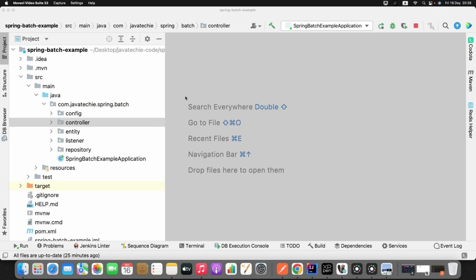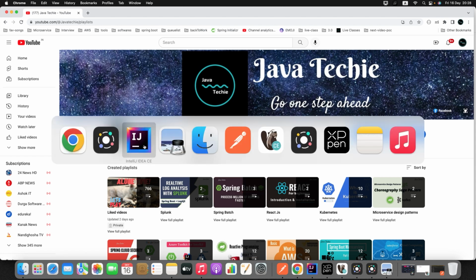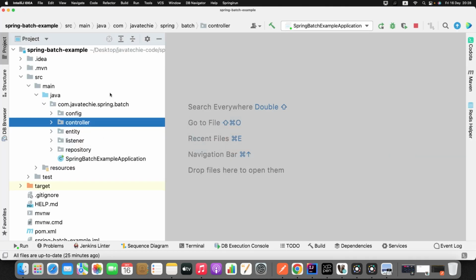To save our time, I'm using the existing code of the Spring Batch example, which I have discussed in the Spring Batch playlist. I'll share the GitHub link so that you can directly refer to it.